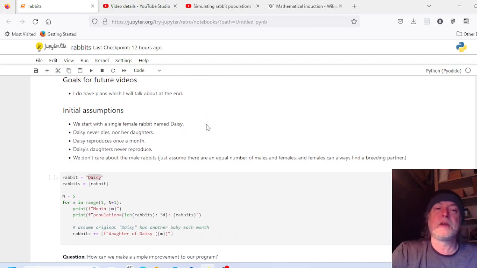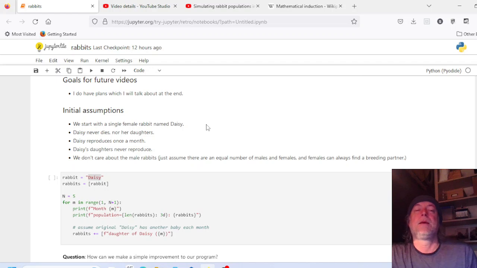We're going to start with a single female rabbit whose name is Daisy, and we're going to assume that Daisy never dies. We're going to assume that her daughters never die, and we're going to assume, at least for the first program, that Daisy is the only mama rabbit, and that she reproduces once a month. Because Daisy is the only mama rabbit, her daughters never reproduce in the first couple versions of the program.